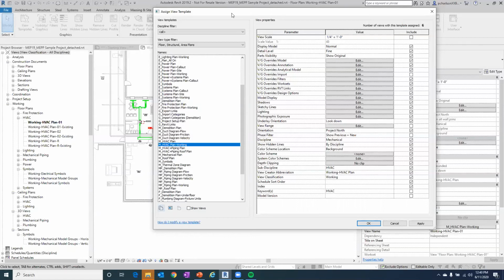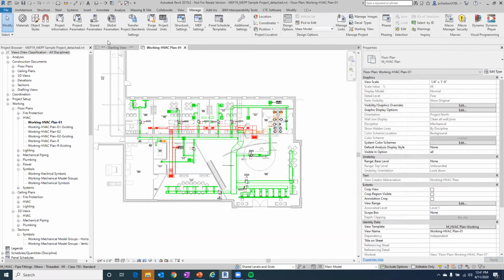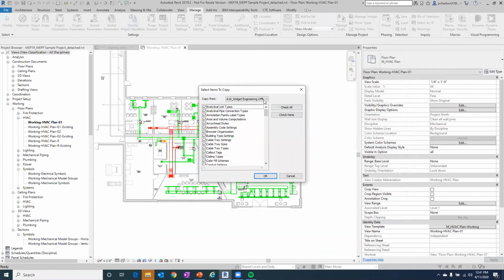Also, if you've already got somewhat of a set project template, and maybe you want to start utilizing some of these view templates, maybe you've purchased the productivity pack and you haven't really delved into it yet, you can utilize the transfer project standards and grab the view templates from that. If I go to the Manage tab and go to Transfer Project Standards, right now I've got the linked file in here, the architectural link here.